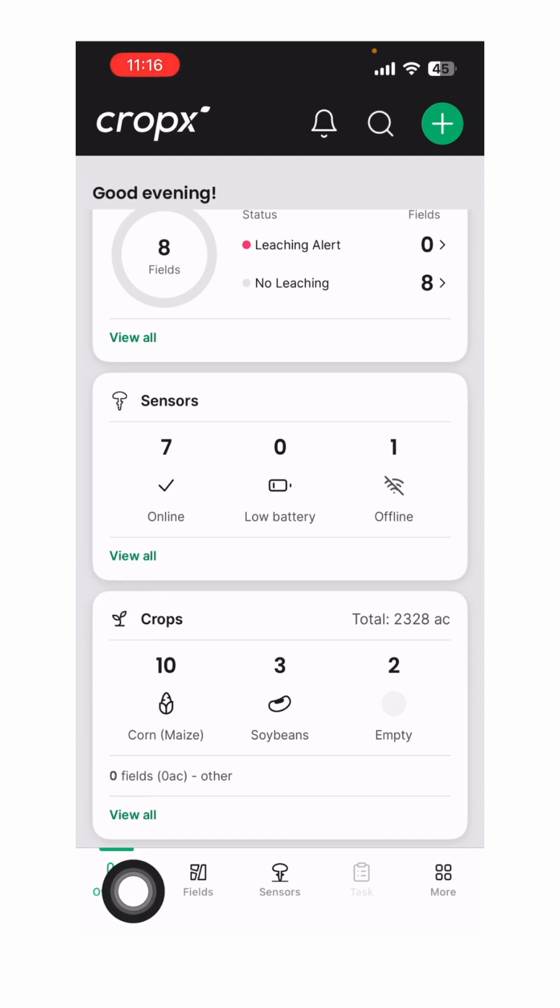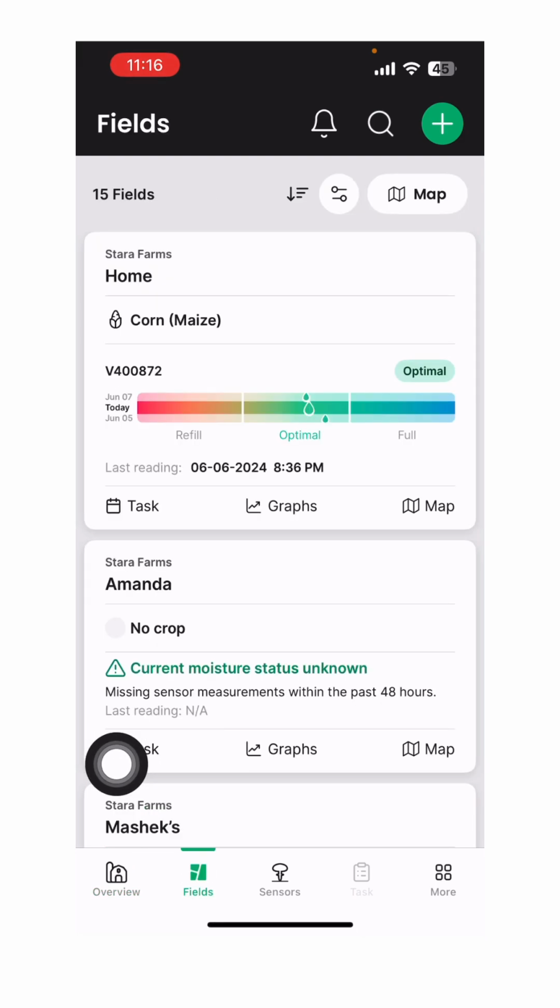Yep, so next I'm going down here. I'm going to click on this fields tab at the bottom, and this will pop up all your fields that are active currently. And one of the main things to look at here is the soil moisture status bar. This big raindrop represents where you are right now. This smaller one below it tells you where you were yesterday. And this one above it helps predict where you will be tomorrow.